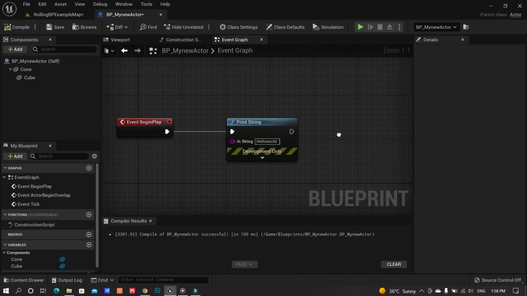Now if we move forward, what we can do is click on this one and we can copy and paste it. So Control C and Control V.